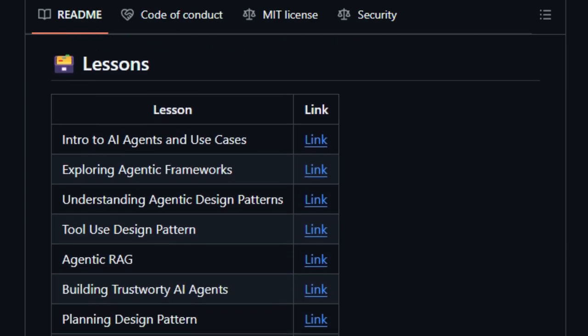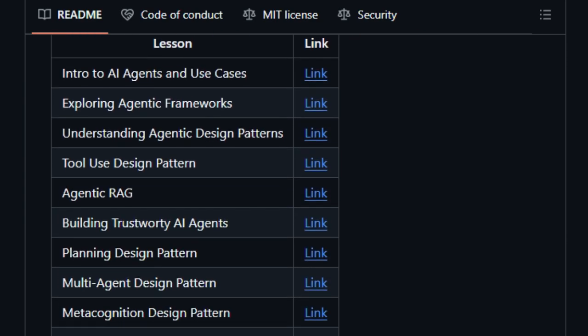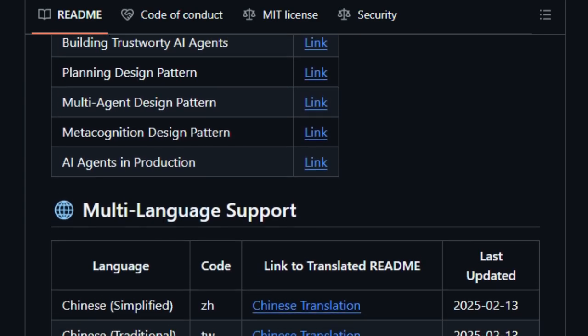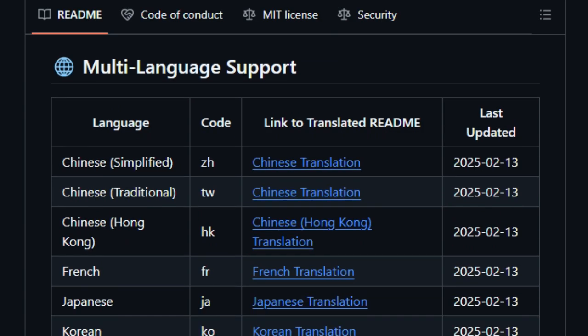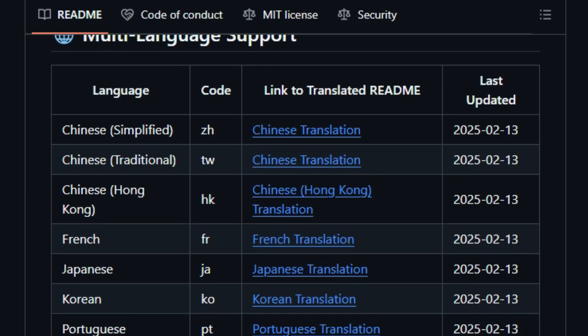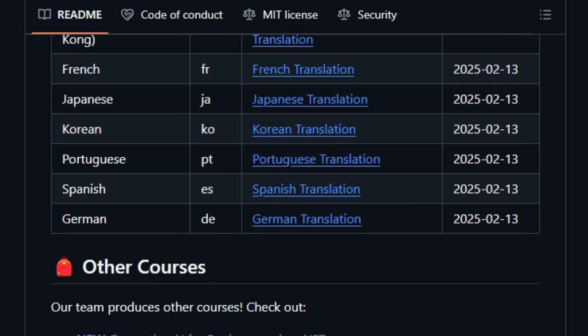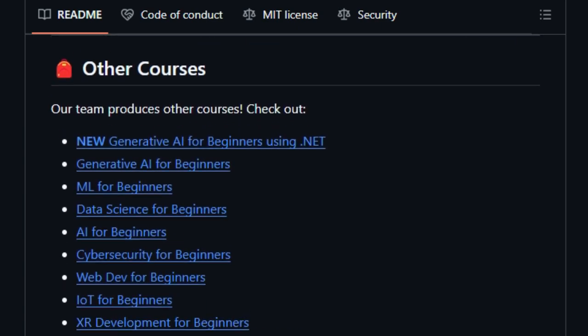The course covers a range of topics, including agentic RAG, building trustworthy AI agents, planning design patterns, multi-agent design patterns, and metacognition. By the end of this course, you'll have a solid foundation in building AI agents and be ready to explore more advanced concepts and applications.